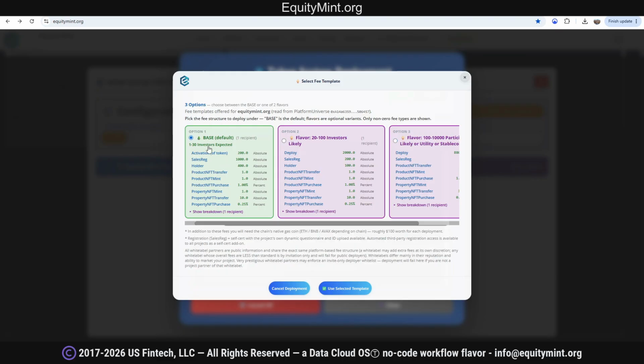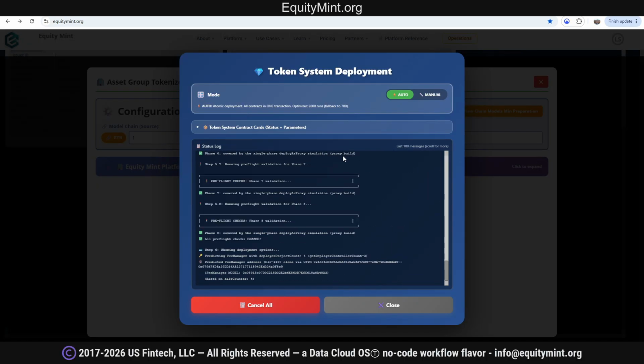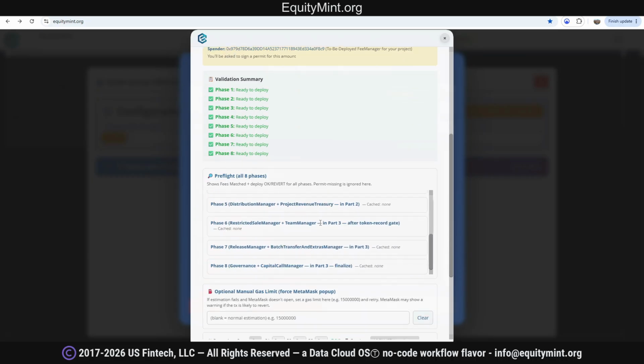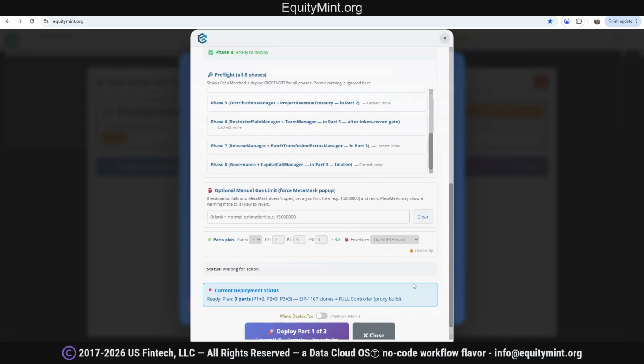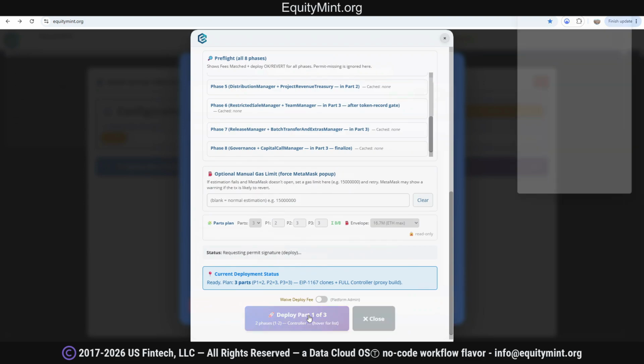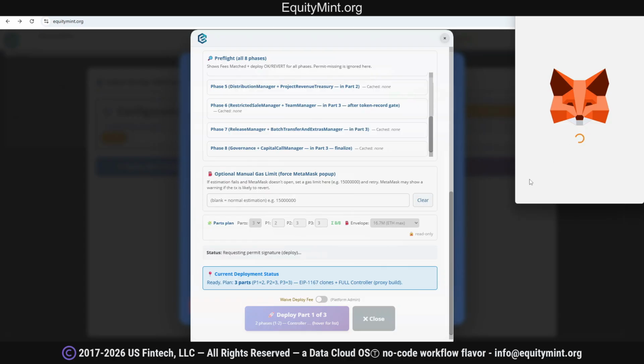Anyway, I'm selecting the free deployment. I'm going to click Use Selected Template, which has this 2,000 deploy fee, and we're ready to go. And everything is ready, everything checked. And now you'll see at the bottom here, if everything checks out, deploy part 1 of 3. And that brings us to the end of part 1 of this video. Yay! You'll deploy part 1, then it'll change to part 2, and then it'll change to part 3.